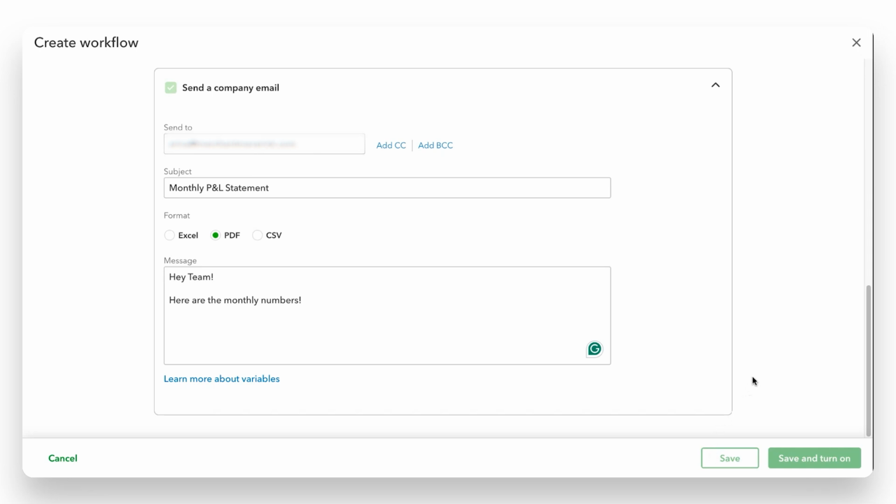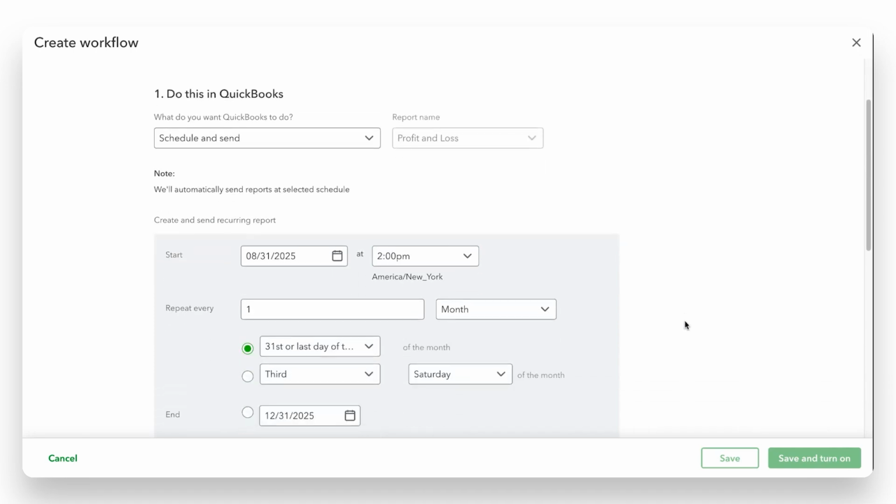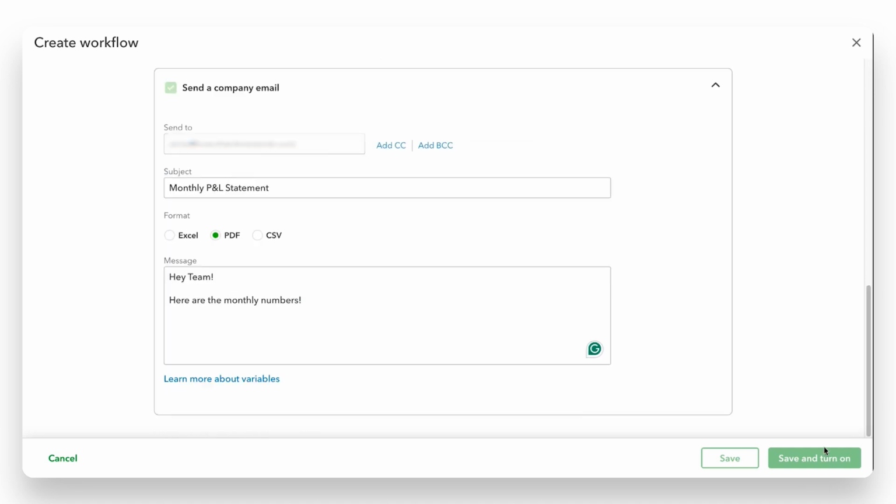Now, if you're ready to go, you've decided your schedule, you have your message crafted, everyone's added to the email, you put save and turn on. So in my case, this would start on August 31st. And it would begin automatically generating and sending the profit and loss statement every month on the last day to anybody indicated in this company email.